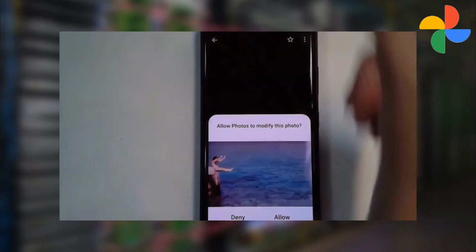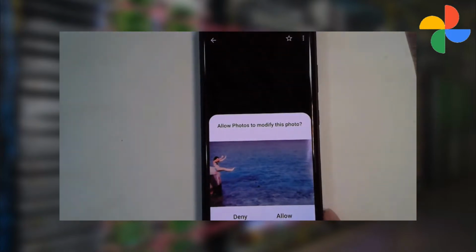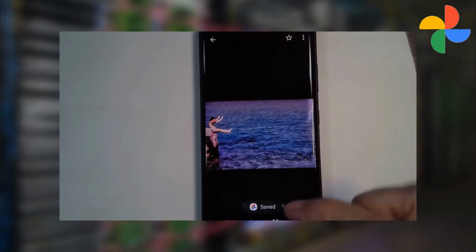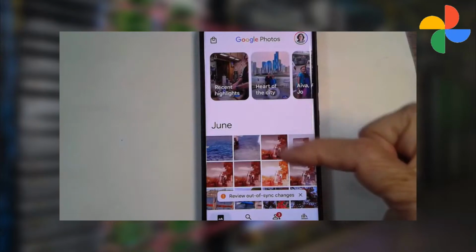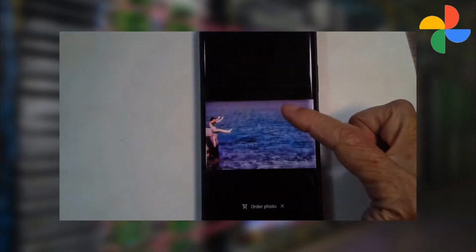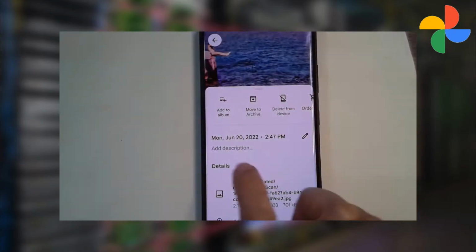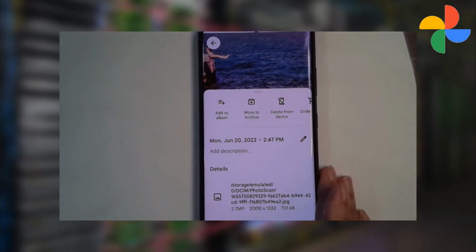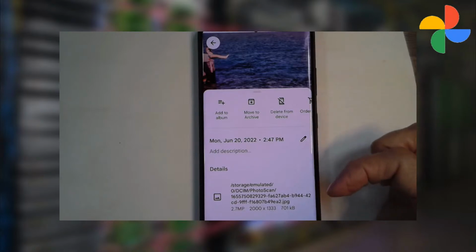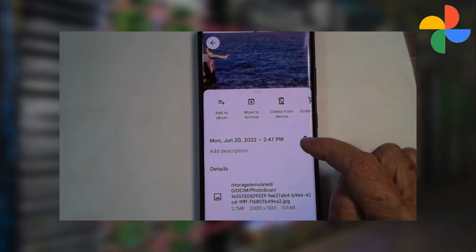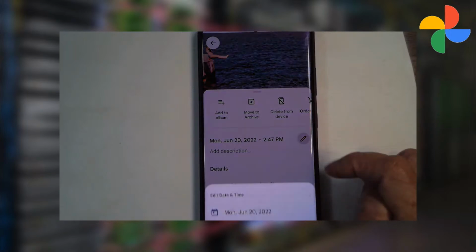But now what's the problem? There's one more problem. And that is, what date does this picture have? It has today's date. It says that this picture was taken June 2022. Well, that's because it was. I just snapped it. But the original photo was taken somewhere in 83? So what you do is you just tap the pencil next to the date.